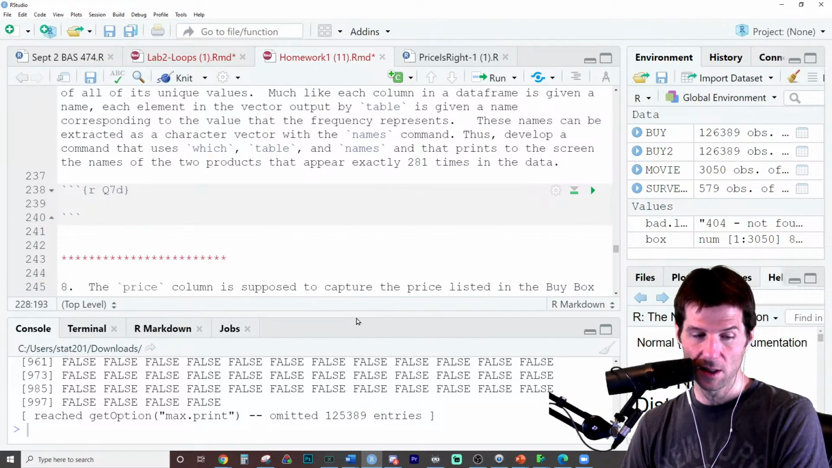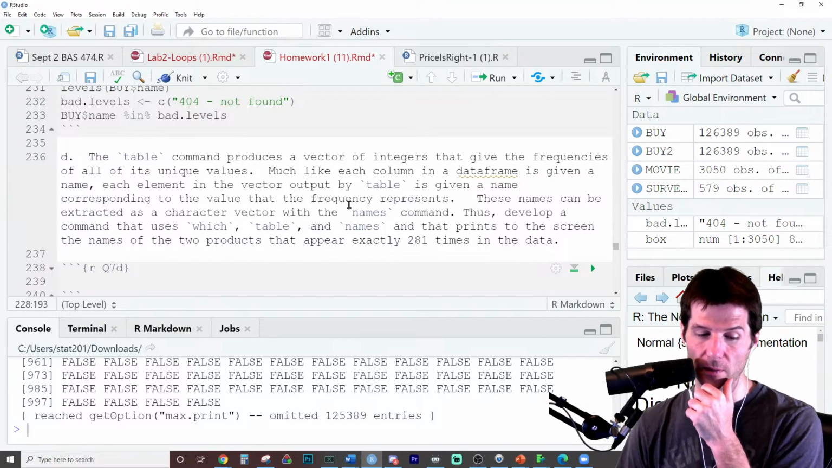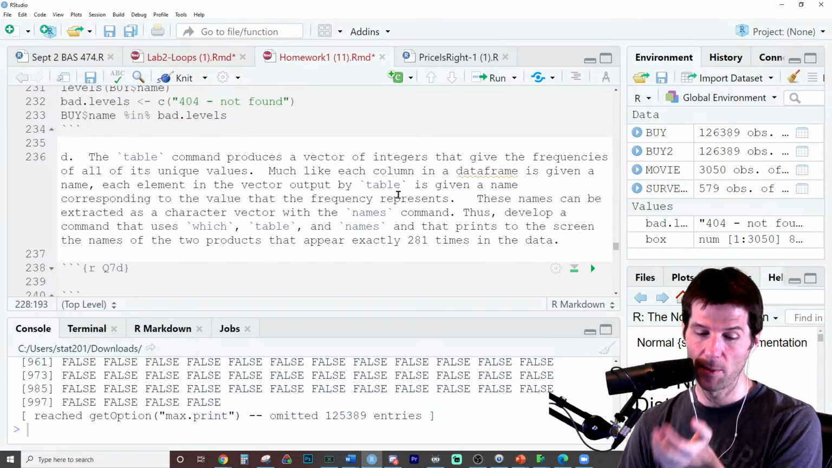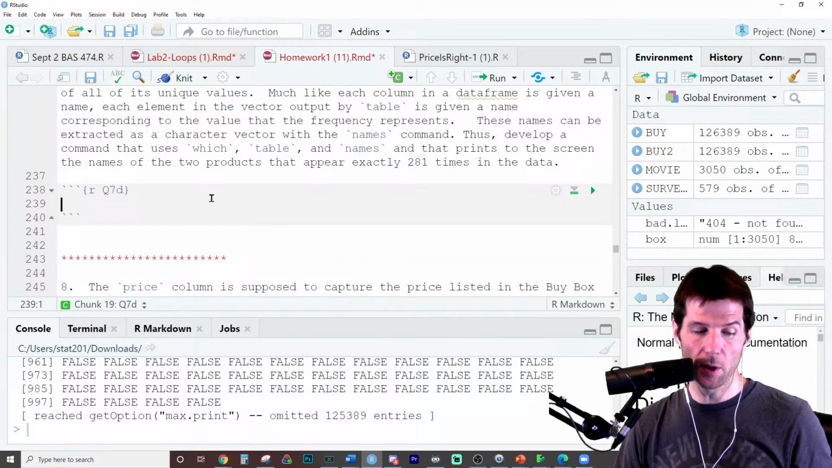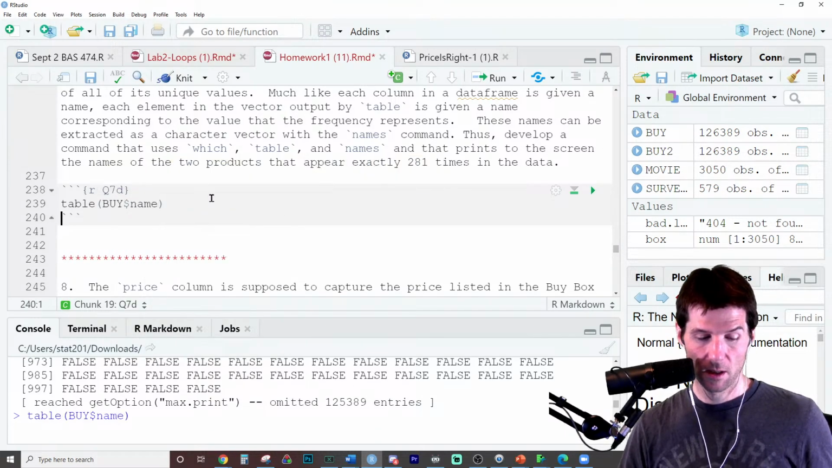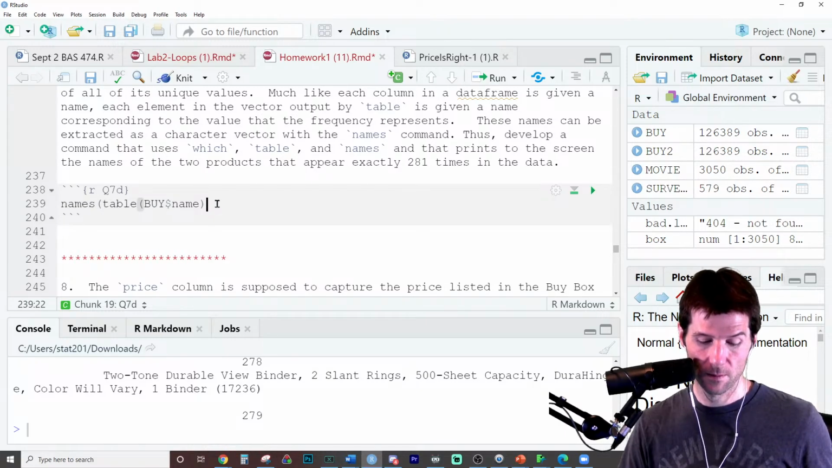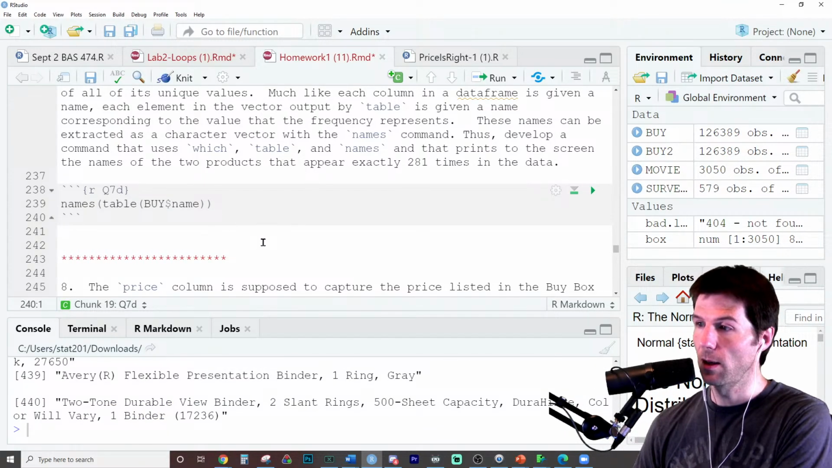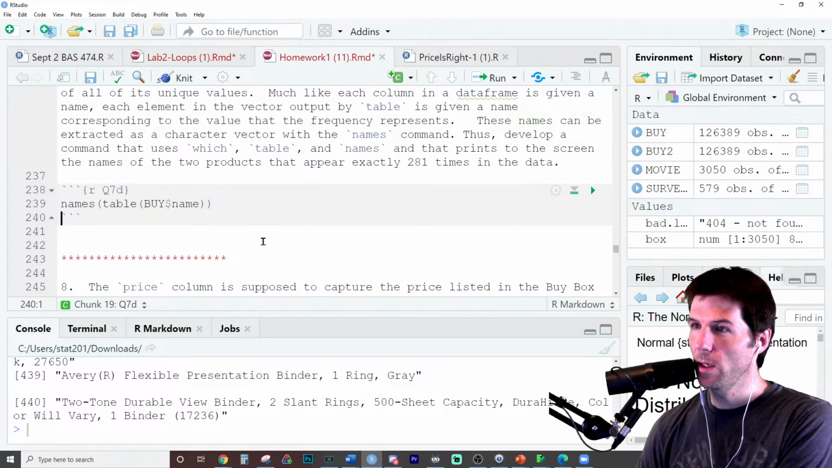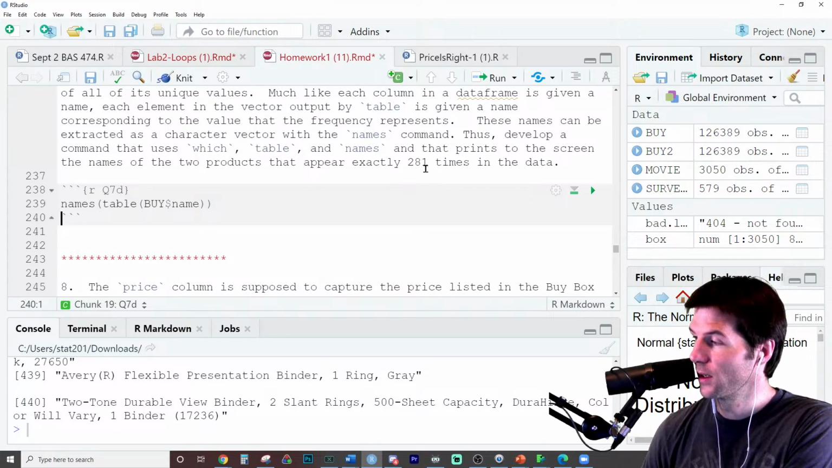People are wondering about 4D also. The table command produces a vector of integers that gives the frequencies of all the unique values. Much like each column in a data frame is given, each element in the table is a named vector. These names can be extracted. So if we go here and we write a table of the names, here's a table of the names, and we can get the names of the table like this. There's the names of the table. Now, we want to know what two products appear exactly 281 times.